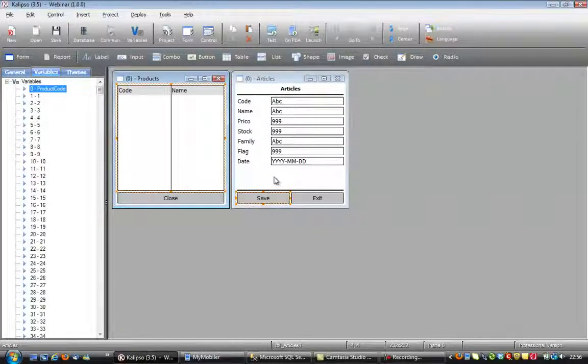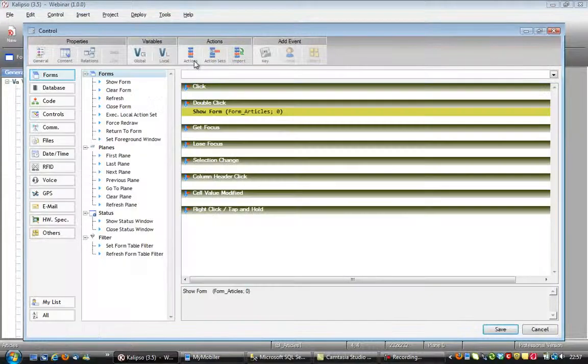And our biggest problem is that we cannot say on this form that we want to refresh this object, because we cannot access objects from other forms. Let's take a look at the actions. We are saying that we want to show the form to edit the record.